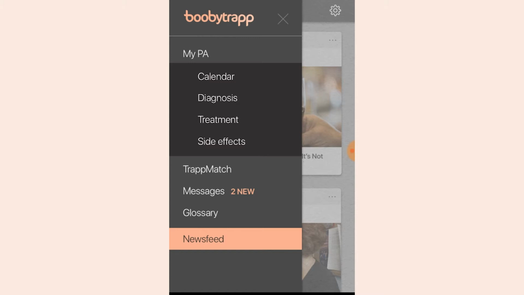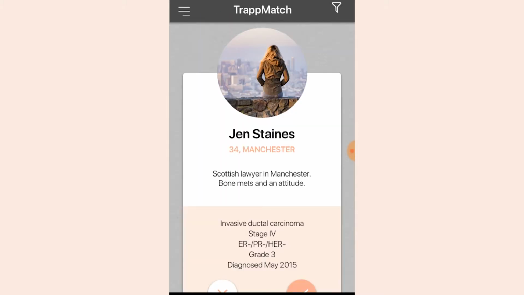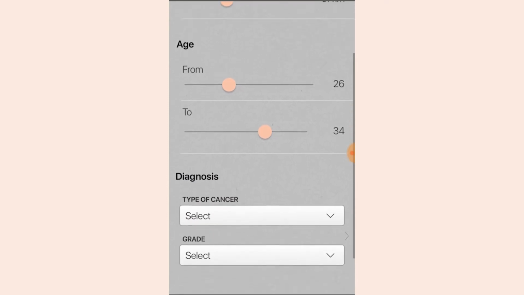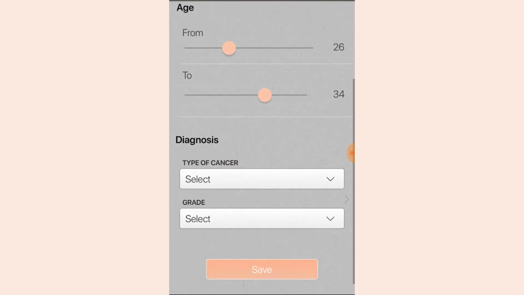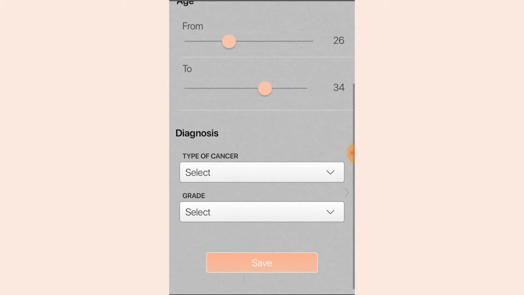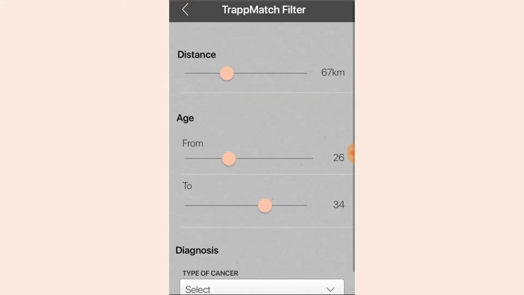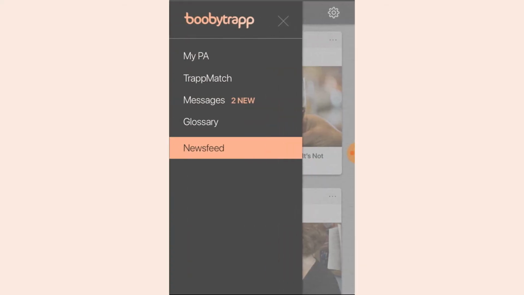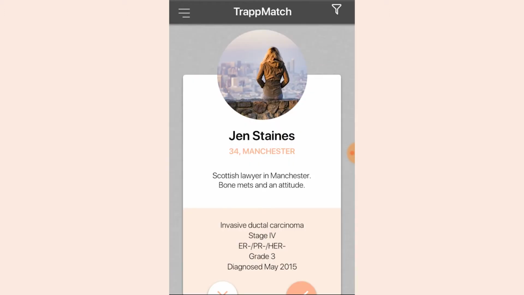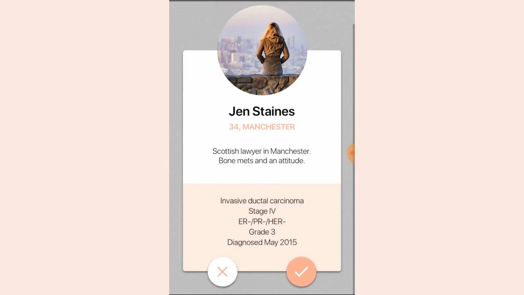Trap Match is where you meet fellow breast cancer patients and connect with them. You will fill out your profile in Boobytrapp for the first time, and you'll be asked what kind of filter you wish to use for Trap Match. By default, the results will be filtered by stage, but you can decide that you want to meet someone your age having any diagnosis, or only women having been diagnosed with inflammatory breast cancer. According to your filtering choices, Trap Match will show you the profiles of young women with breast cancer around you.